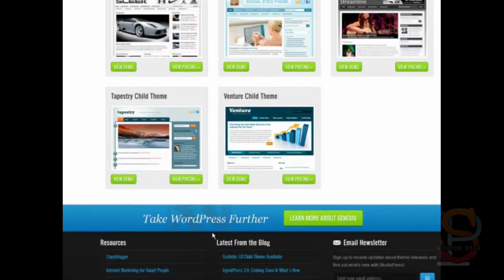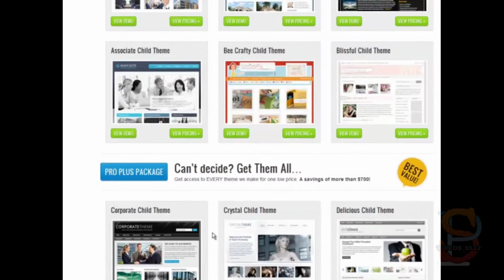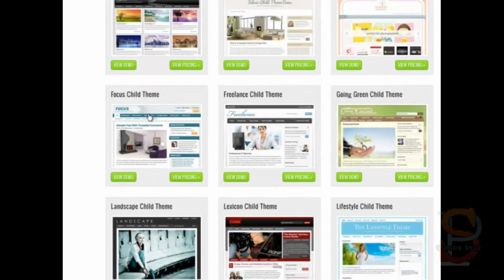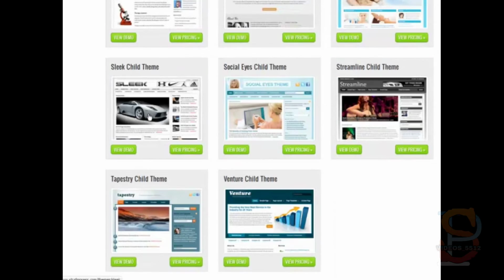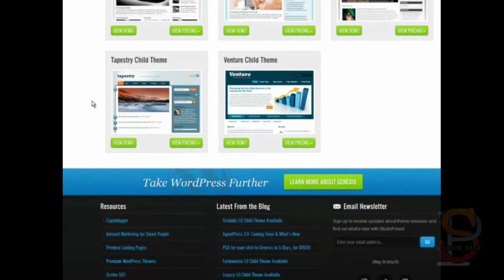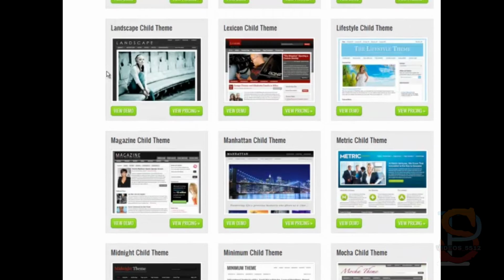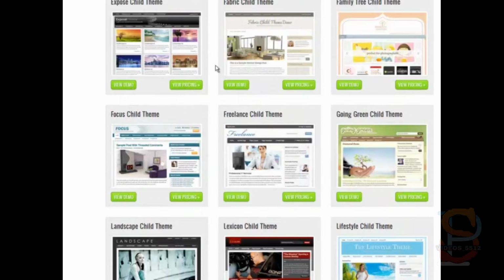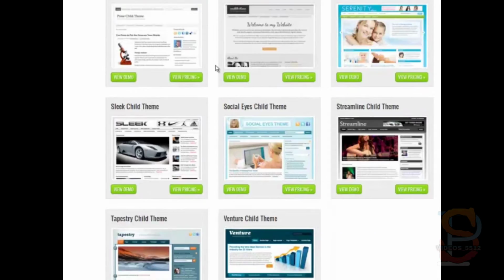Very, very simple. So let's go click on the Pro Plus package. And you'll see that it's $300. Sounds expensive, right? But look at what you get. You get every one of their themes, which is quite a bit. Can you imagine what you can do with all these themes? You can have, you know, 20 different looks and feels for different niche sites, or even the same niche. 20 different sites, 20 different looks, same niche. You could totally dominate your niche.